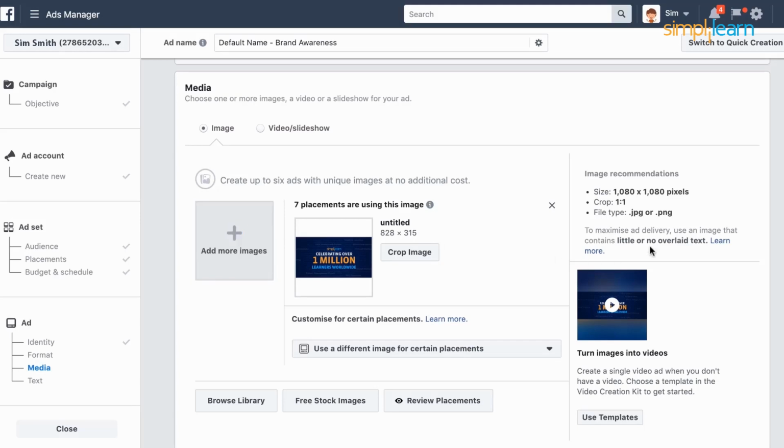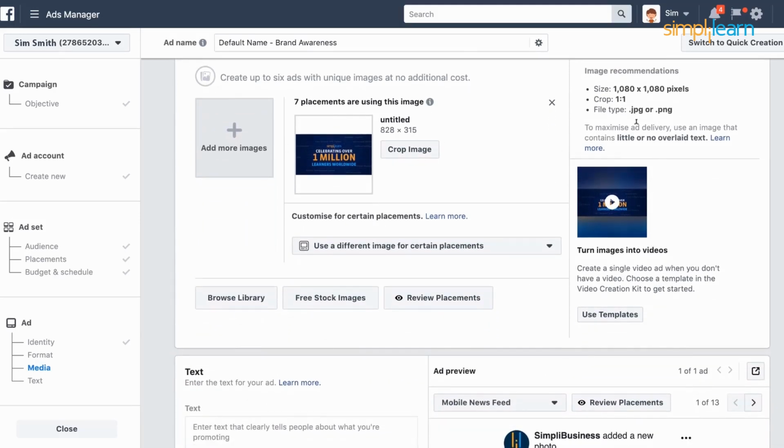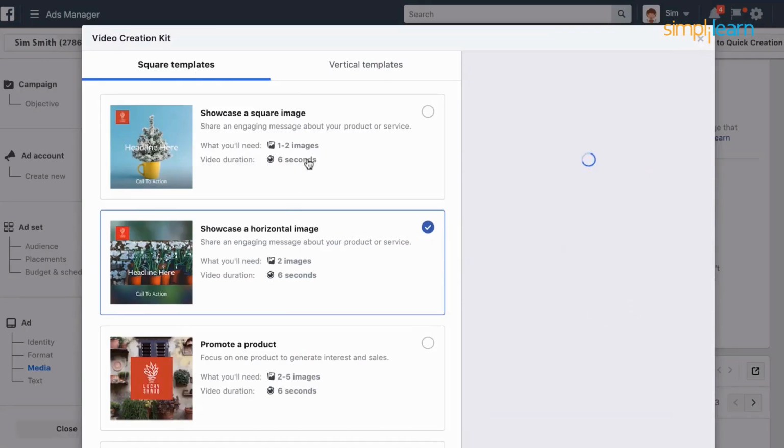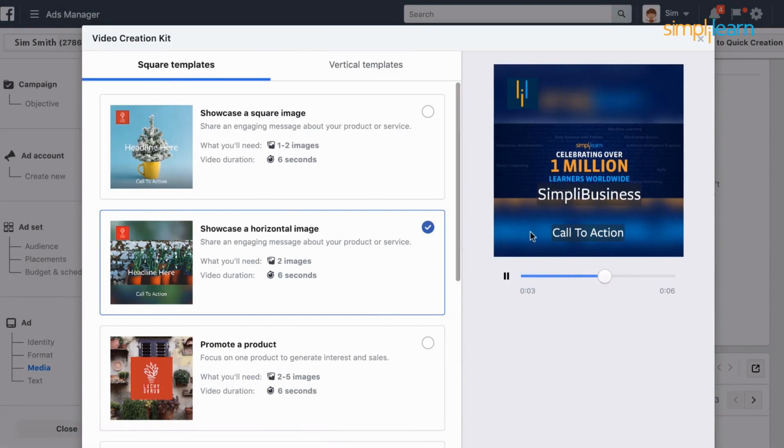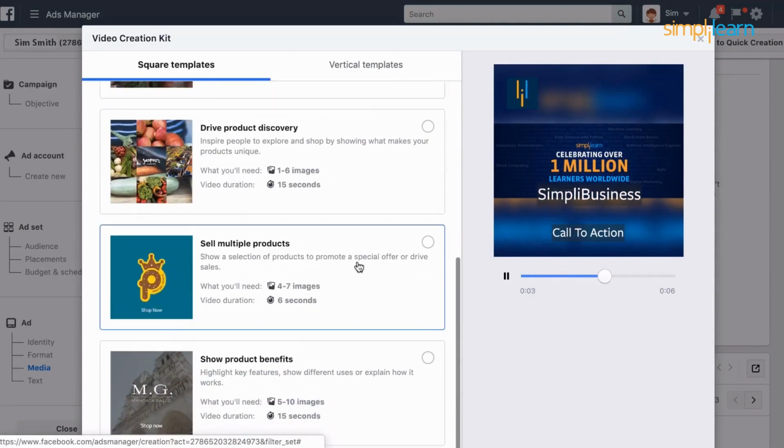There's an interesting new feature in Facebook advertising where you can turn images into videos. And there's some templates in there as well, so I can show you if I can take a square template or a vertical template, and here you see how that would look like as an ad. So it's all about driving engagement and making your ads visually more attractive, and Facebook has lots of options for you to make that as easy as possible.